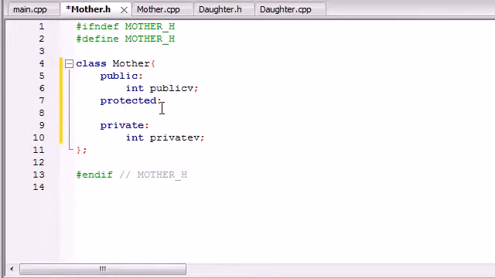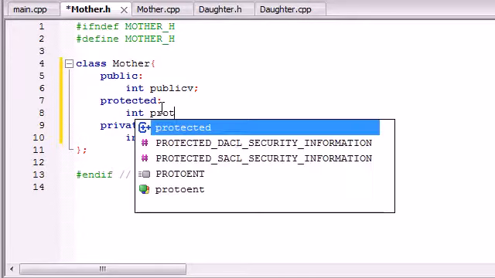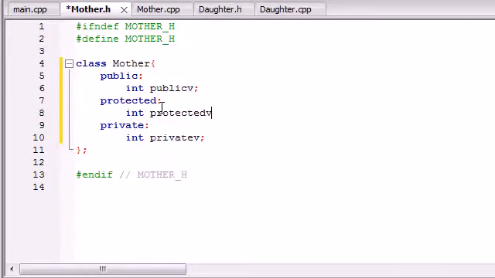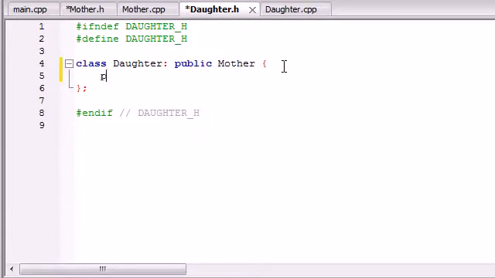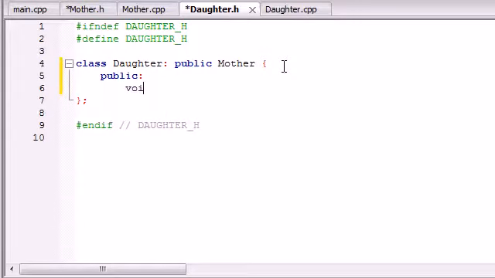So let me go ahead and make a protected variable, protected v, and I'll show you guys an example. Let's build a function inside daughter. Go ahead and make a public function, of course, public, and we'll just name it do something. Did I spell that right? Close enough.